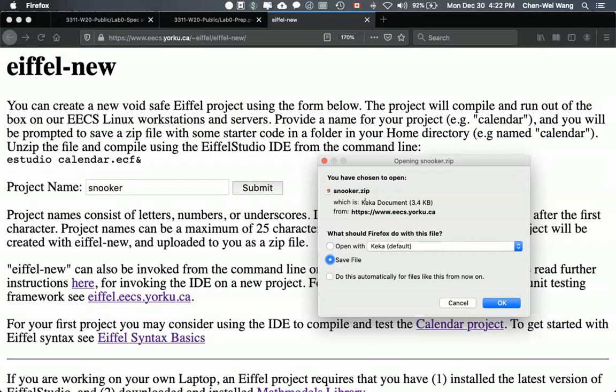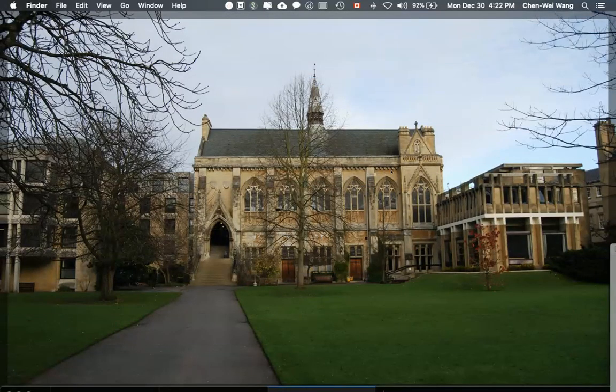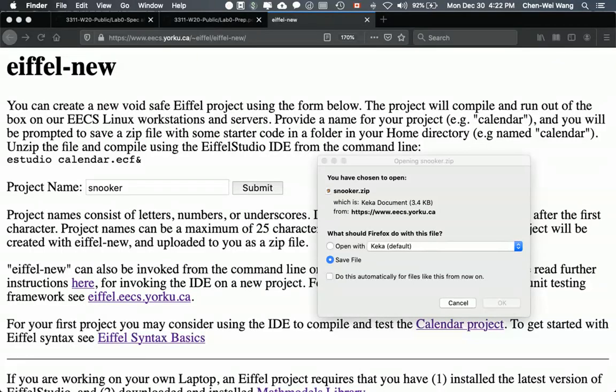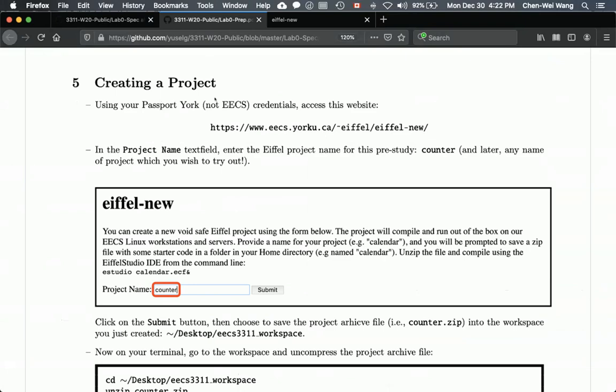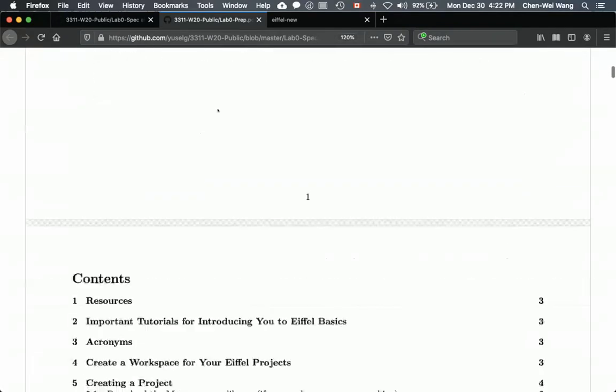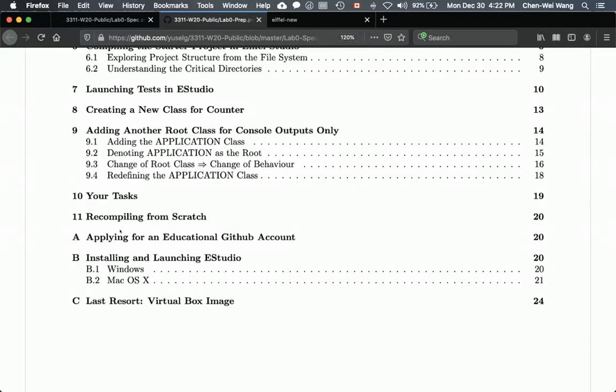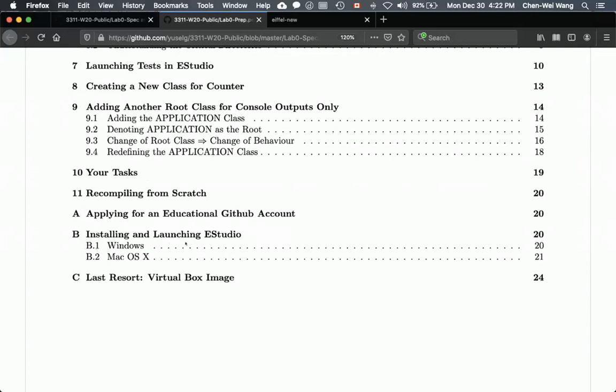Now let's assume you're going to create maybe a folder called 3311 workspace somewhere in your account or on your own machine. If you want to look into how to install iPhone Studio onto your home machine or your laptop, you can also refer to the same preparation documents. You can simply go to Appendix A, and Appendix B for installing the iPhone Studio over here. That's what you can do.